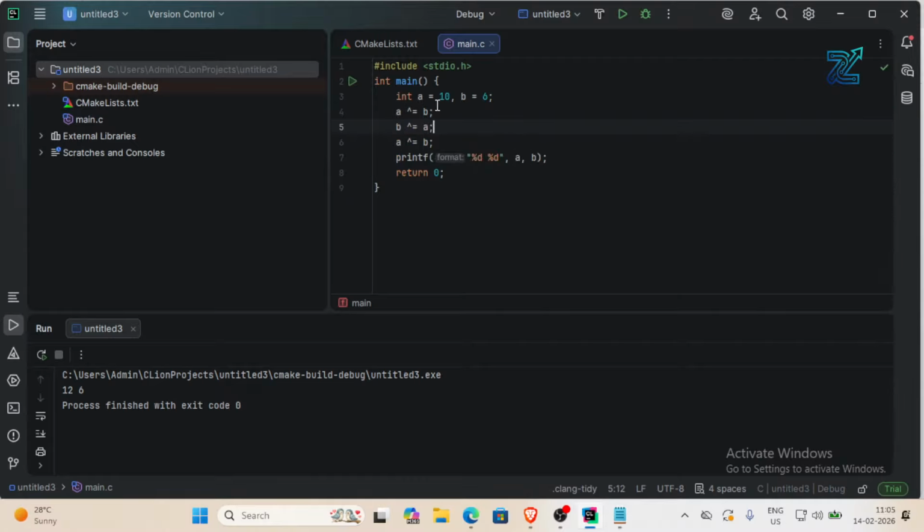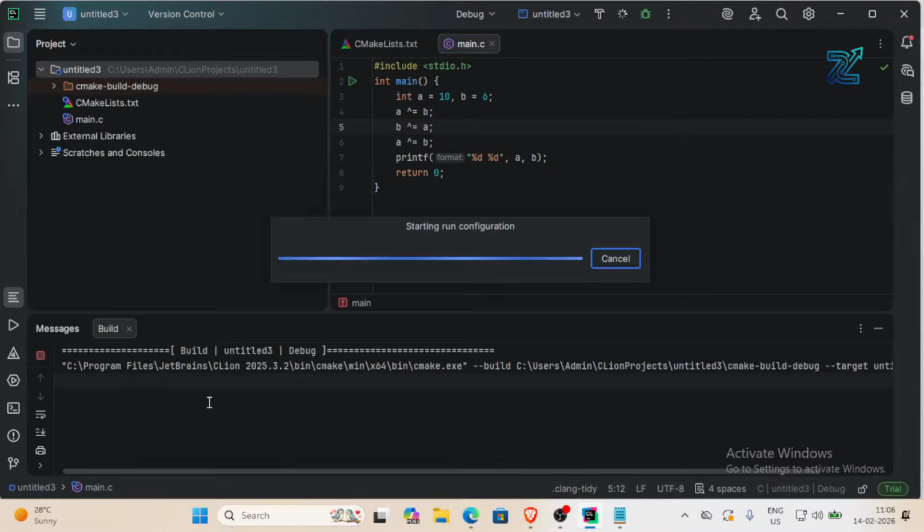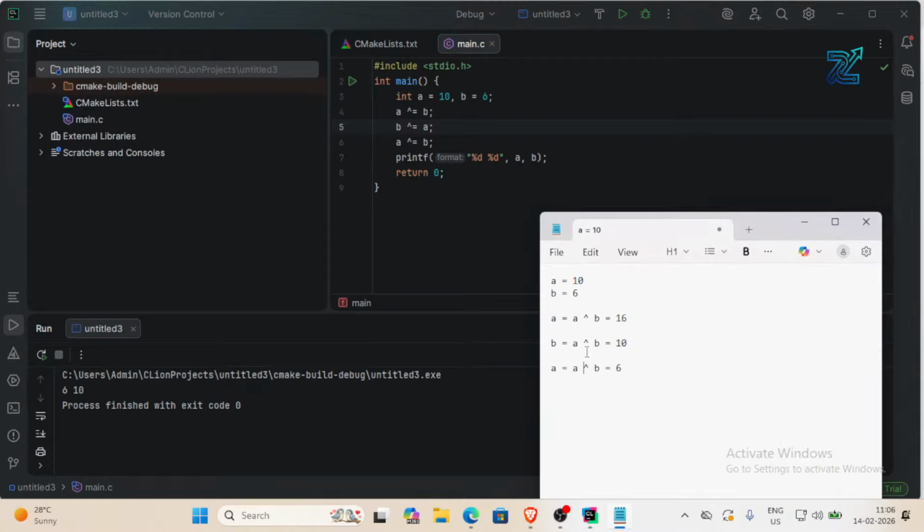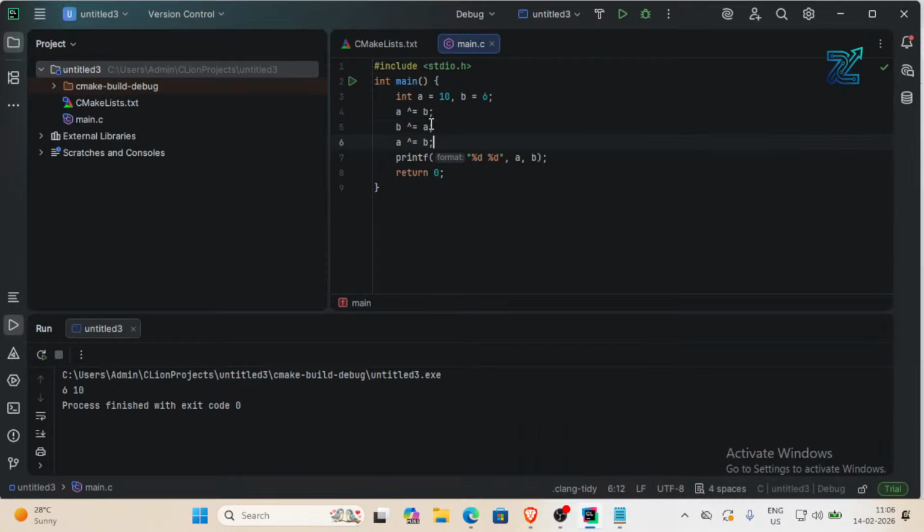A equals A XOR B and B equals B XOR A and A equals A XOR B. So this is the code. So let us check it. So 6 and 10 is swapped. So this is what we are doing with the same code. We have swapped with this value, that is B equals A XOR B, like that. So let us copy this and paste it, so we can check this code.